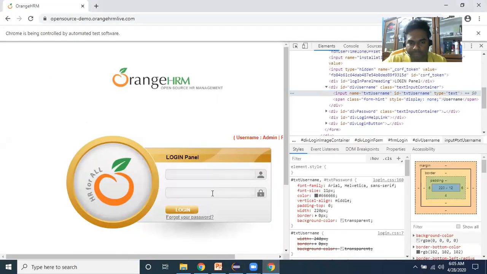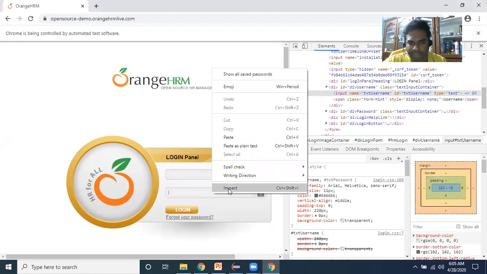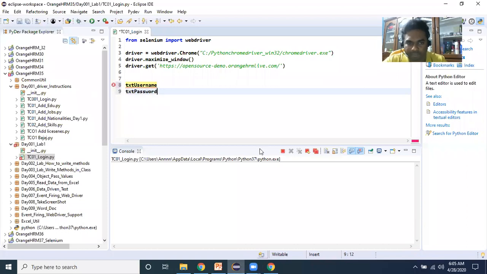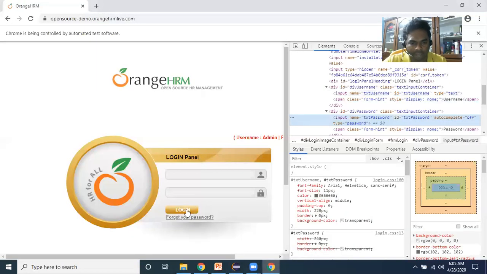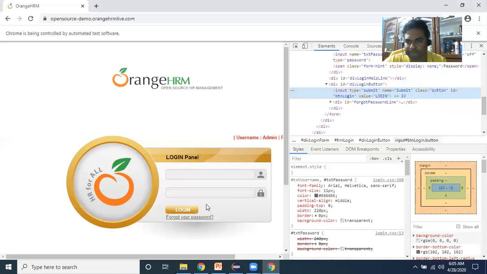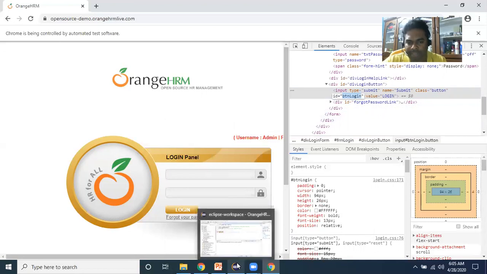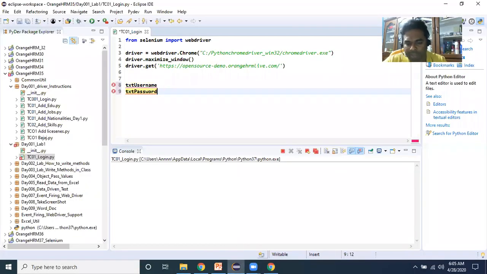Coming to the password, I'm right clicking and clicking on inspect. ID is equal to txtPassword and name is equal to txtPassword have been given. After that, the login button: right click and click on inspect. ID is equal to btnLogin, name is equal to submit. It's not that the developer will always give the ID and name the same value. He can give whatever name and whatever ID he wants. So I have taken the ID of each web element.